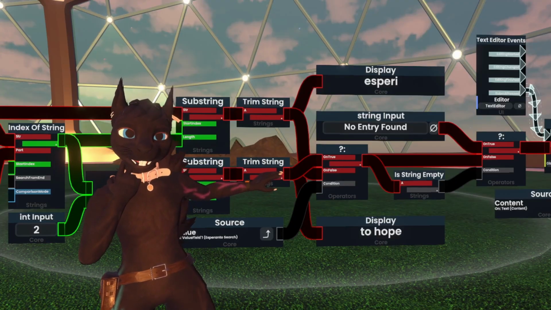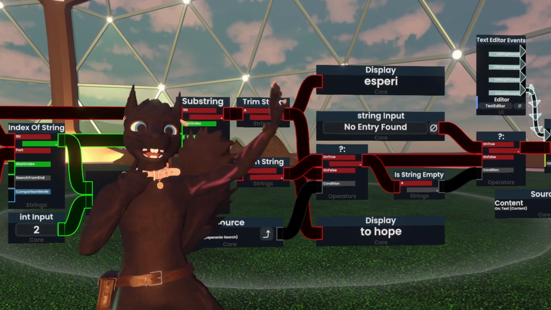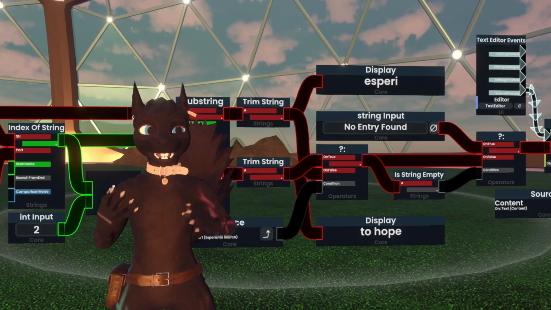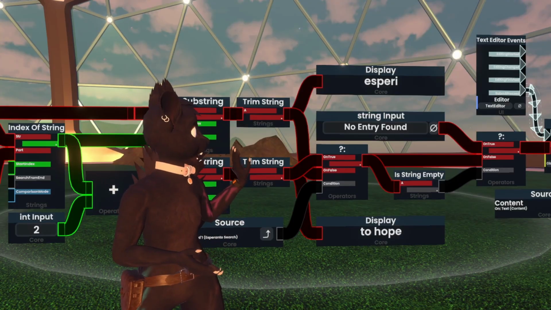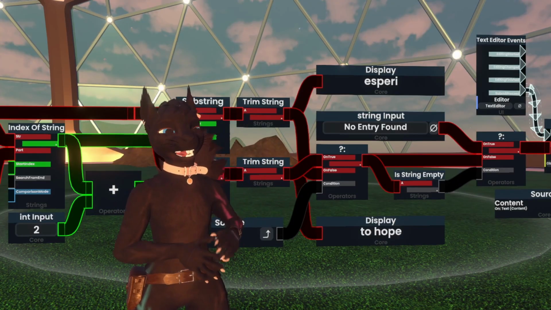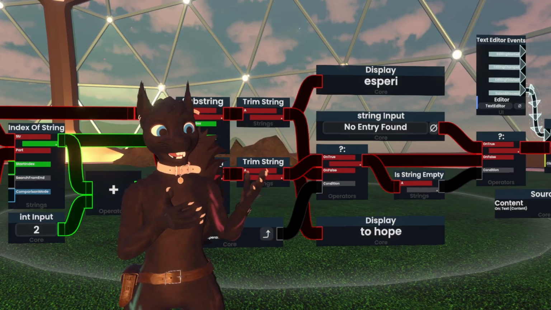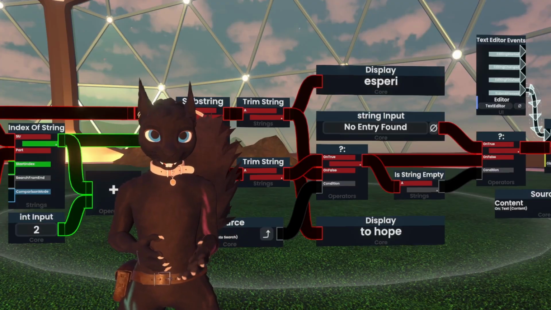But you've got your 2 string inputs, 1 string output, and so we have all of the information that we need, both English and Esperanto, but we're only going to output one thing based on whether the user wants the English or the Esperanto version.